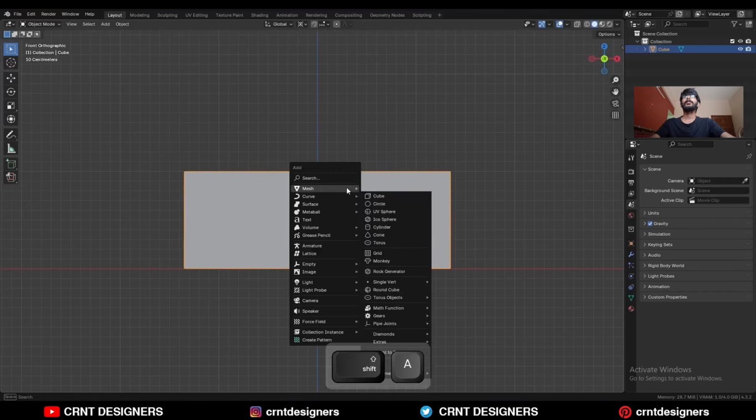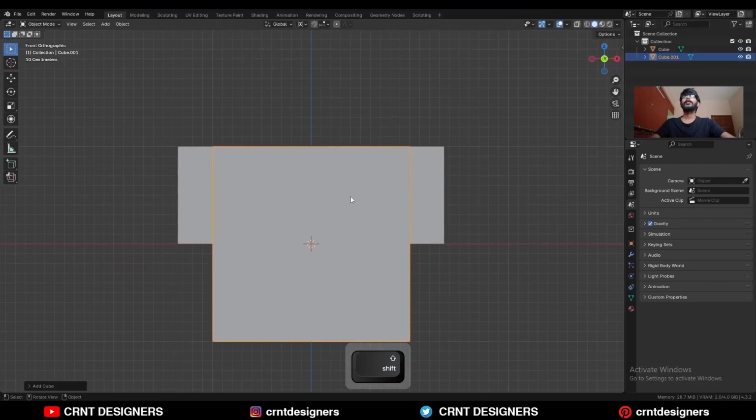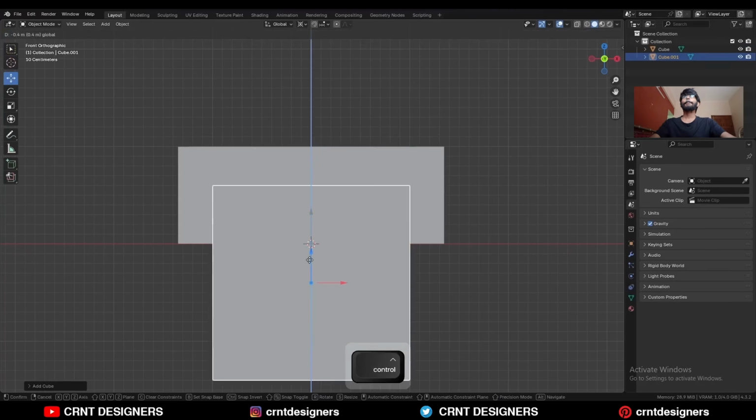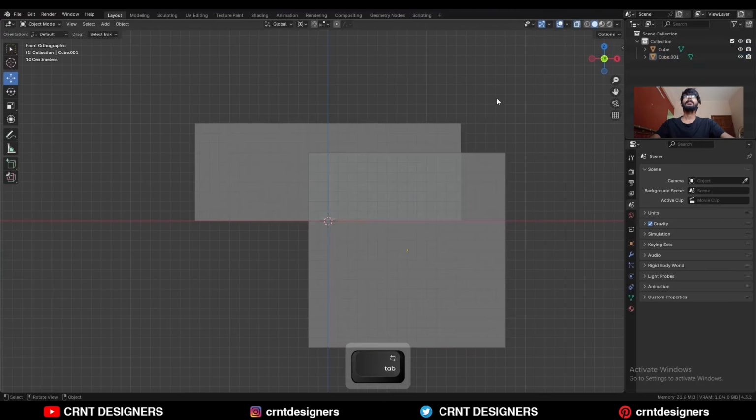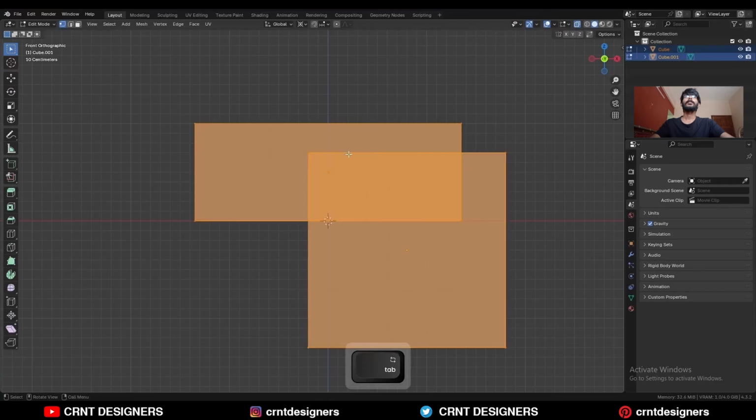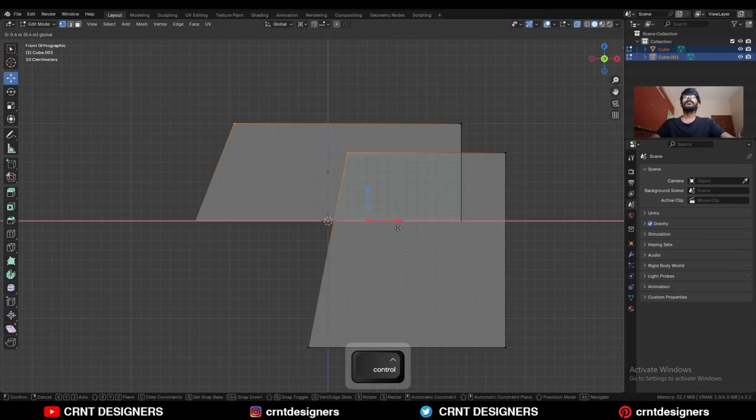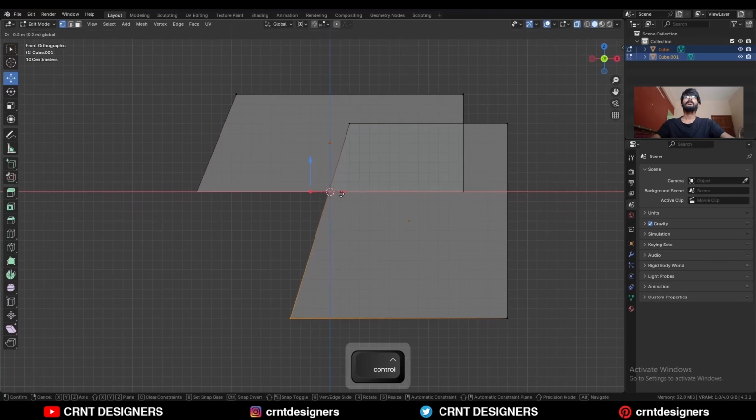Then I'm going to add one more cube, and this is our cutter object. Move it along the z-axis. Now select these two objects. Go to the edit mode. Select these vertices and move them along the x-axis.